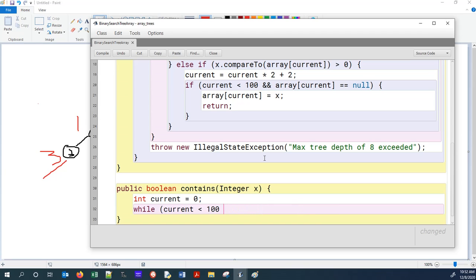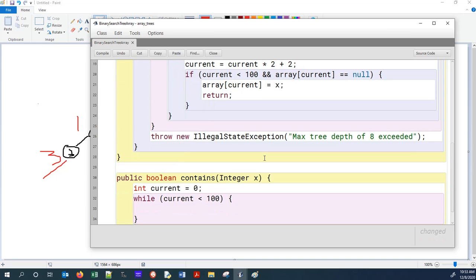No, we'll have to check for that inside anyway. I can go back and add that if I want, but I don't think I'll need that. All right. So what we need to do is see if where we currently are at is null. So if array[current] is equal to null, then we need to return false.